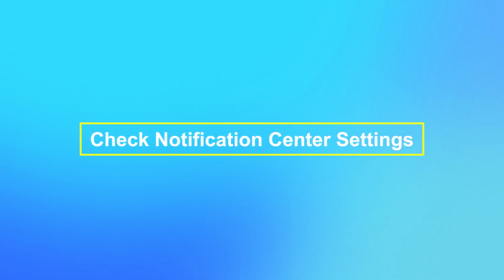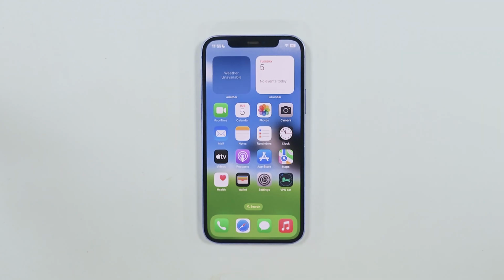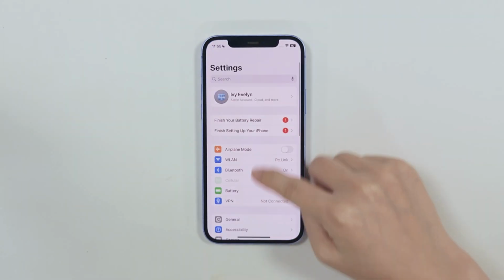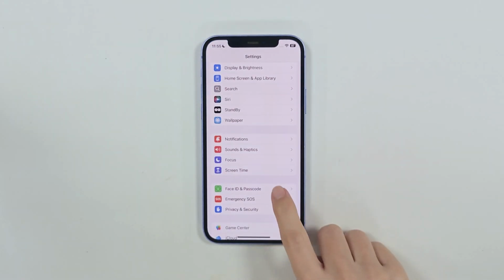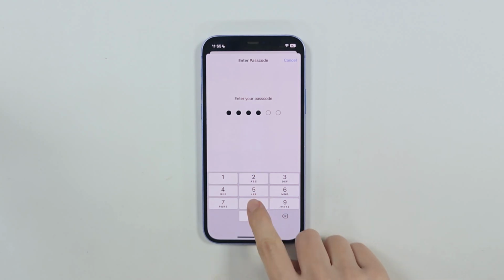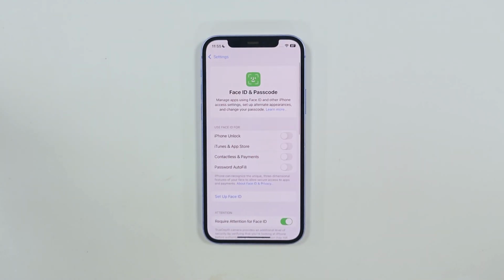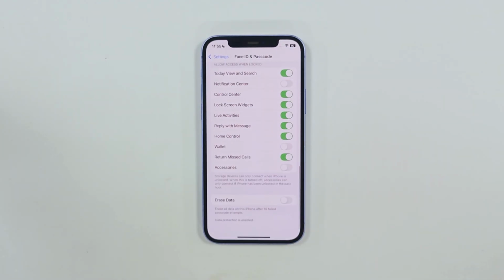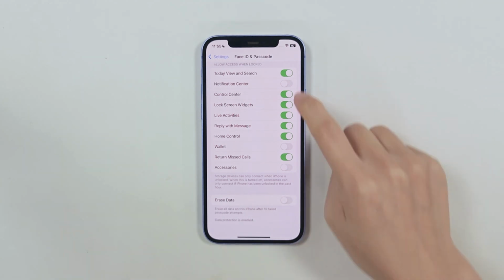Fix 2. Check Notification Center settings. The Notification Center decides if you can get notifications on your lock screen. If the switch of the Notification Center is gray, you will receive no notifications on your lock screen. Scroll down and find the Notification Center switch and turn it green to enable this feature.